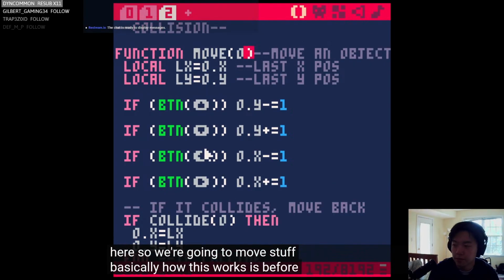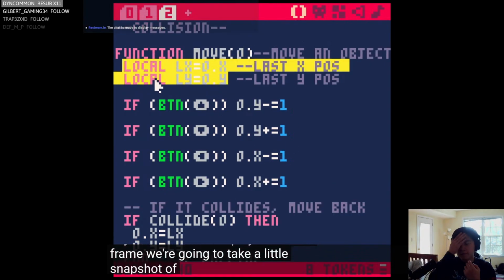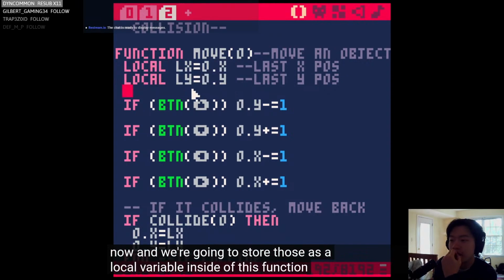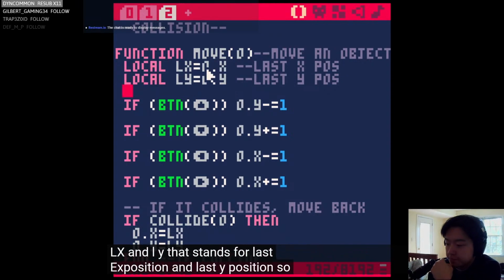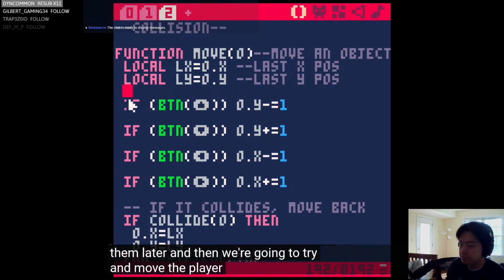Basically how this works is, before we do any movement of the player for each frame, we're gonna take a little snapshot of where the player is right now. And we're gonna store those as a local variable inside of this function. LX and LY stands for last X position and last Y position. So we're just saving those out so that we can use them later. And then we're gonna try and move the player. And this is just normal movement code.